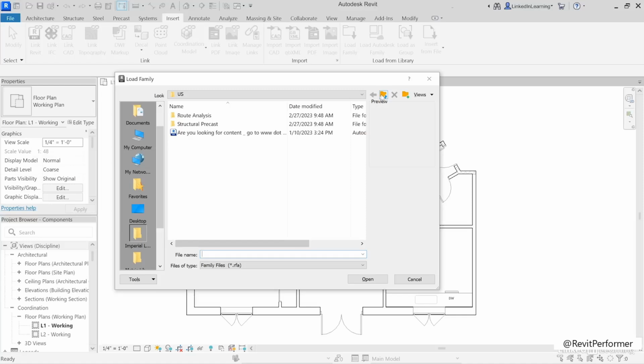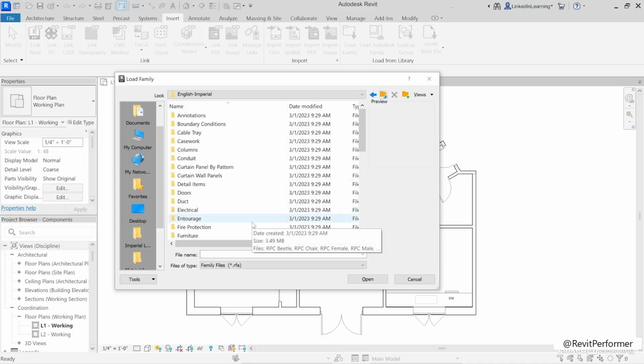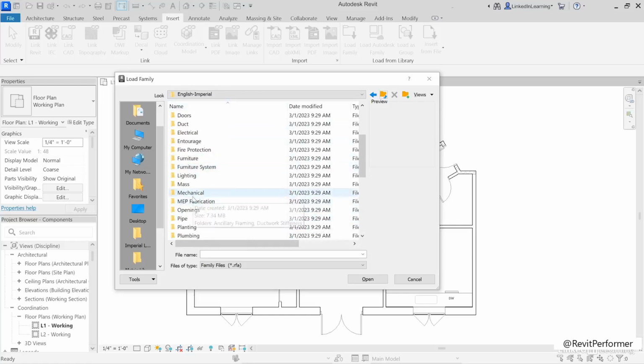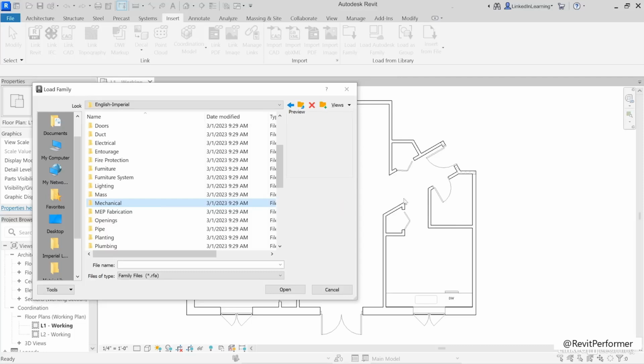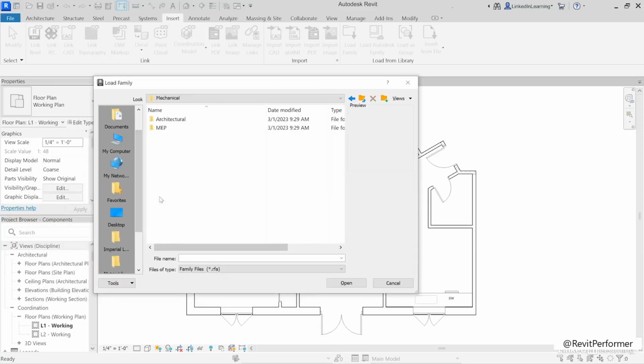So I'm going to click this little up button here, and that's going to take me to that library that I've downloaded and installed. And you can see it's organized into these folders, and these folders are just based on the different categories of the content items. So let's say that I wanted to place a furnace over here in this utility room. So I'm going to go to this mechanical folder, then architectural, then airside components, then finally furnaces, and there's a single furnace family right there.